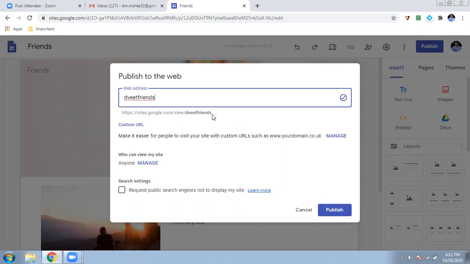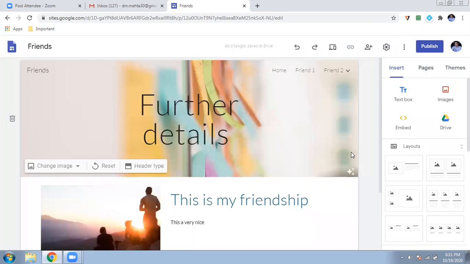So that means if you give the site this name, it will be very useful. That is a very good thing. You can be done, and yes, obviously you can publish this also. Very nice, very proper.